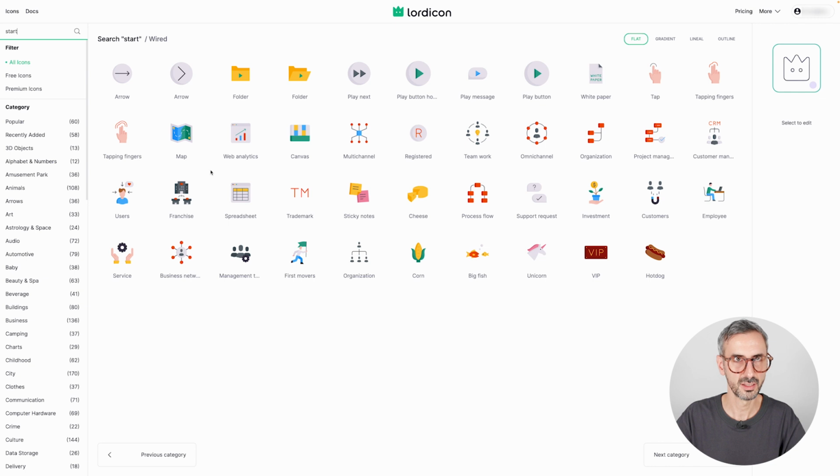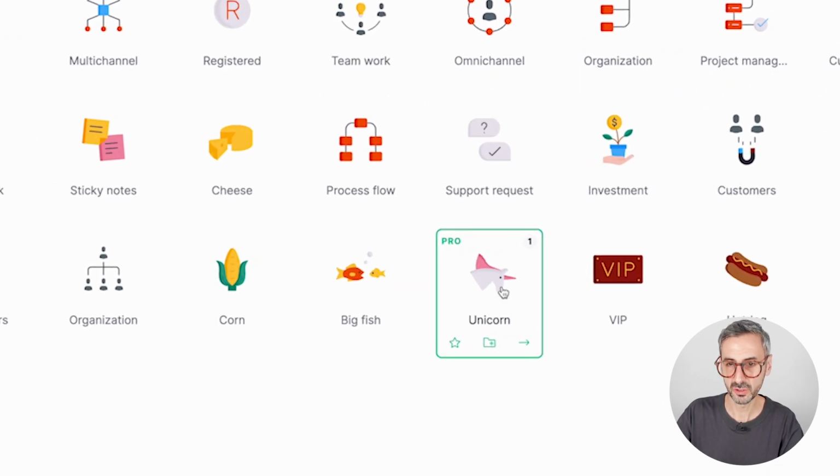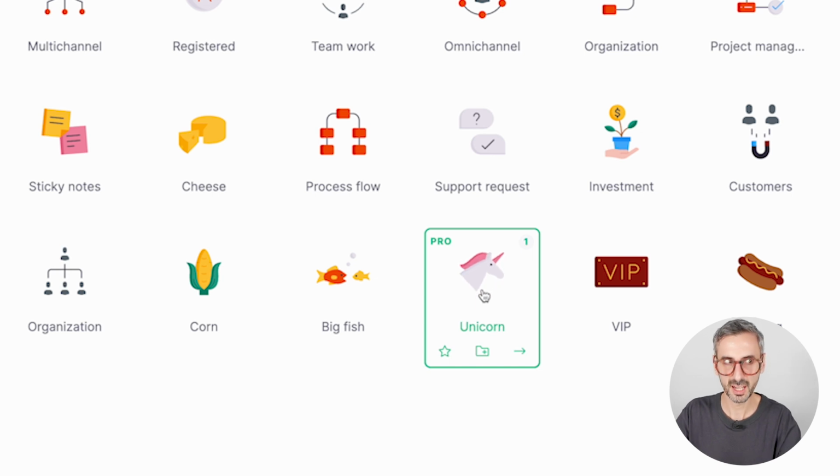So the button says new course. Okay, so start new course. I kind of like this unicorn right here because one of the taglines that we have for the course is let's create some social media magic with Canva. So the magic will resonate with that animated unicorn right here.